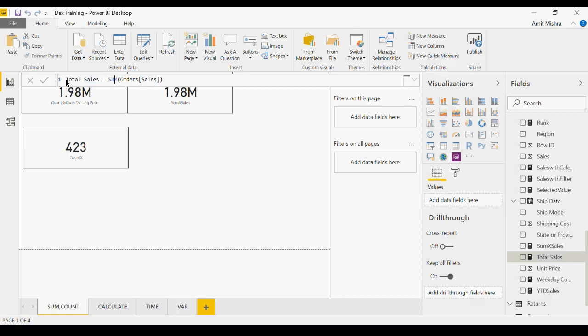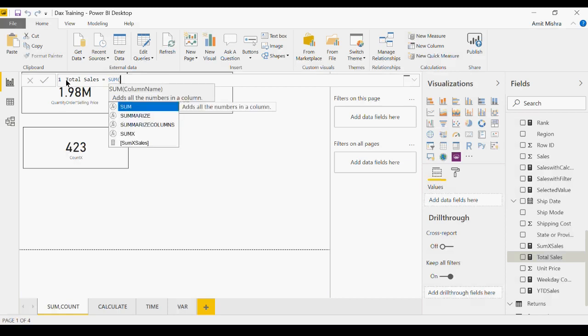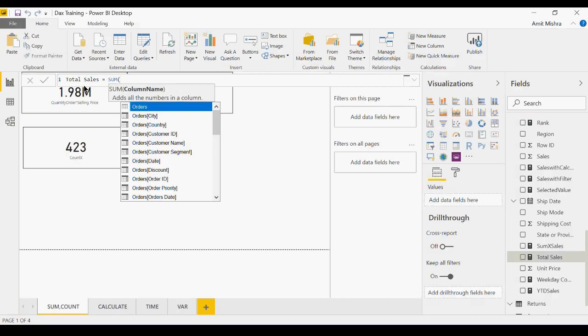I'm going to give this as total sales, and then when I'm writing this formula, we first have to specify the formula that I'm trying to achieve, and then in this DAX formula we have to specify a column name or a table in most cases. Without that our functions will not work. So sum, and then we have to specify the column name. Here I know my column name is, let's say, sales. So I will give the sales thing, and I will close the bracket.